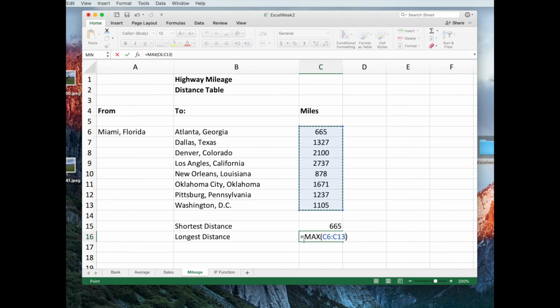So I want to make sure that the basics are here. I got my equal sign, check. I got my function, MAX, check. I got my parentheses, check. My top left cell, that's this one here, C6, a colon in between, and my bottom right, C13. I hit return, and there is the longest distance. So we did a MIN function. You can see it up here. And we did a MAX function.